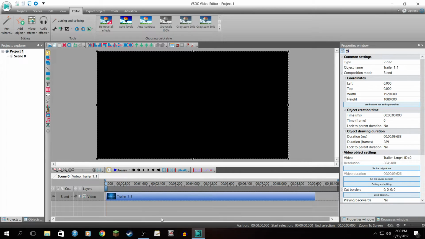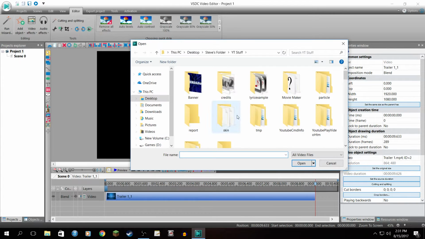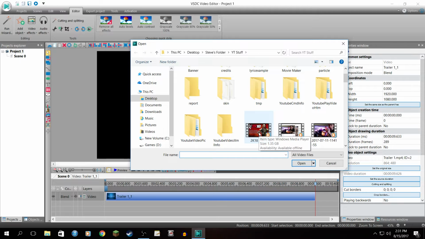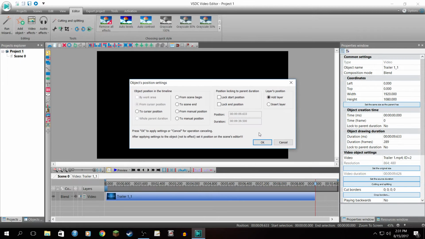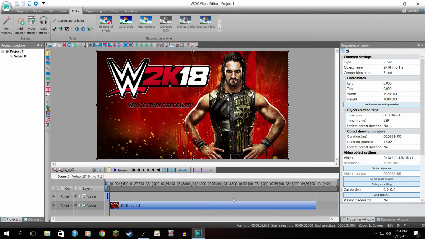So let's say now you want to add the next video. What you want to do for adding a second video is hit this button right here to take the cursor to the end of where you're at of the video that you've added. So that's there. And then you can add another video. So let's put this one in like I did before. And then from cursor position, add layer. So it's going to add a layer for that video, and there it is.